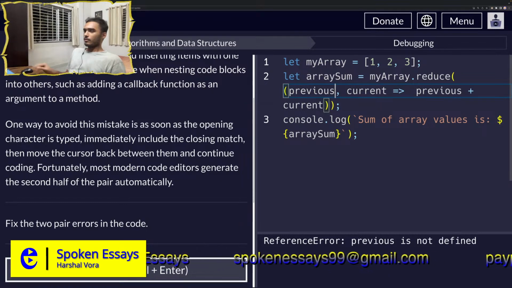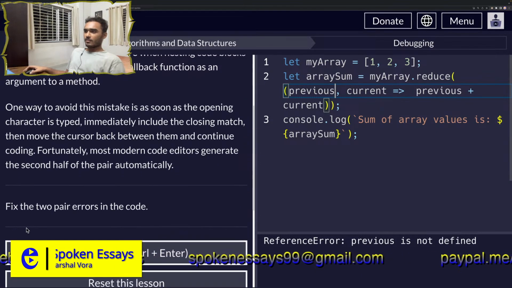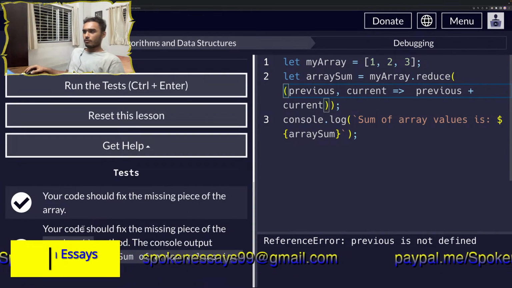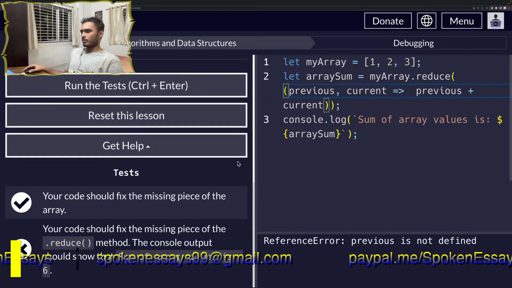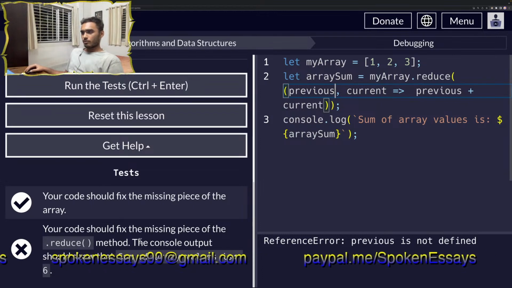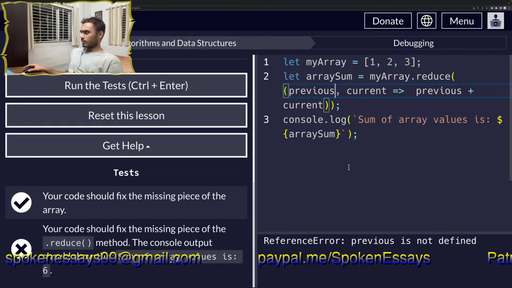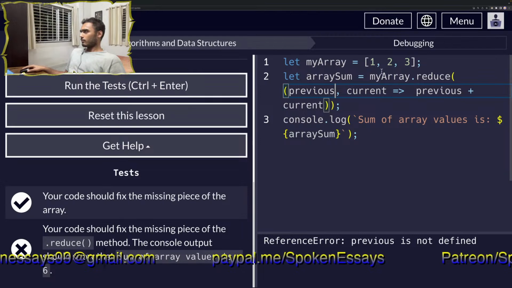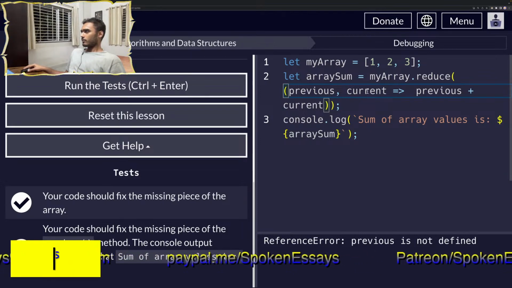Previous. Let's read this. Fix 2 pair errors in the code. कुछ गलतियाँ की थी. Your code should fix the missing piece of the .reduce method. The console output should show the sum of array values is 6. क्या बोल रहा है? Array reduce previous current.